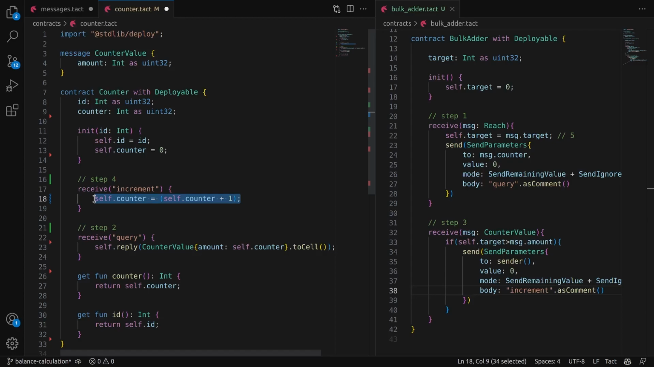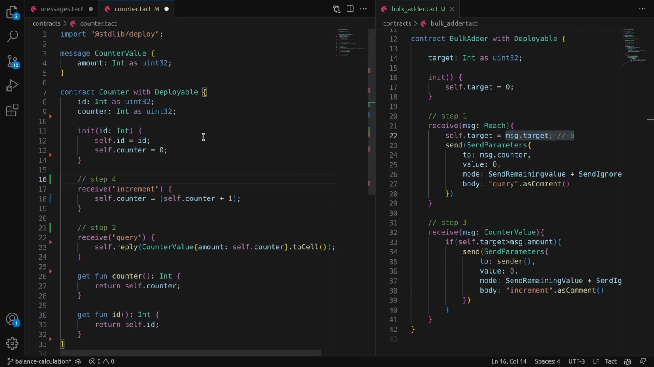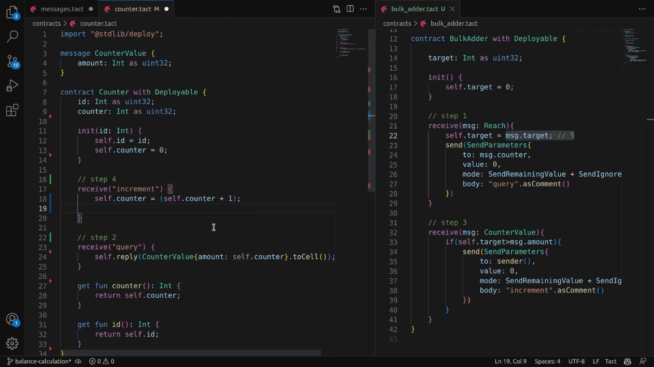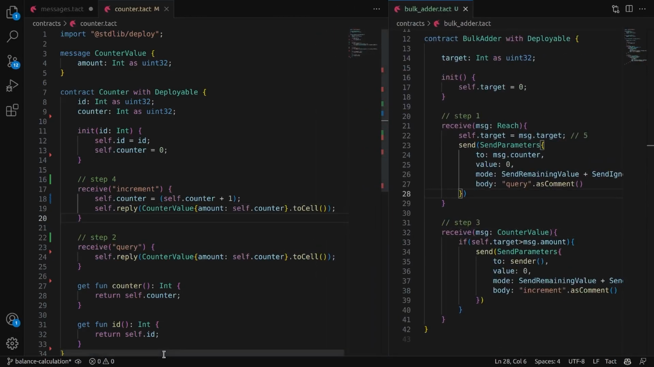after this. This doesn't suit us because our goal will not be achieved. Our goal is that if target in this contract is 5, we should send increment messages until counter also becomes 5. This means that in this part we should send a message to our first smart contract again. Okay, we are done now.